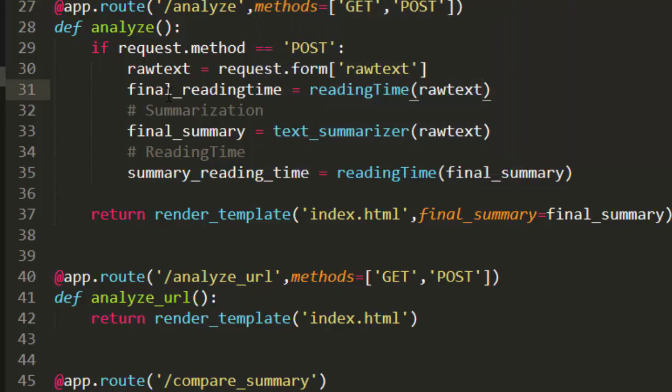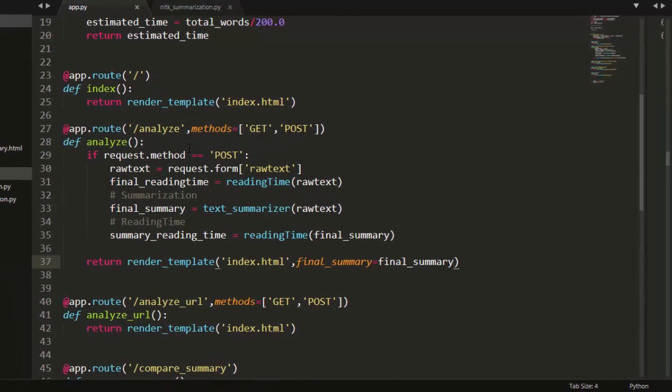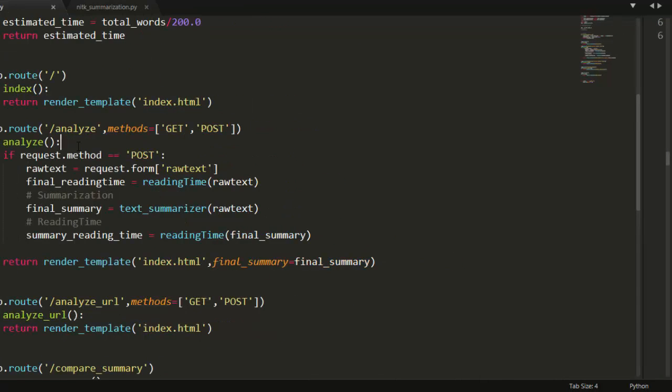So now we have been able to get our summary, we have been able to get our reading time. We are going to supply our final summary and our summary reading time to our front end, to our index, as our result. That is the first step. Now let's see how to work on calculating the time.